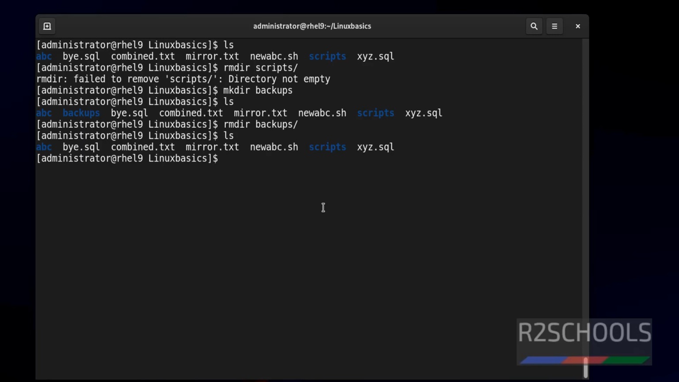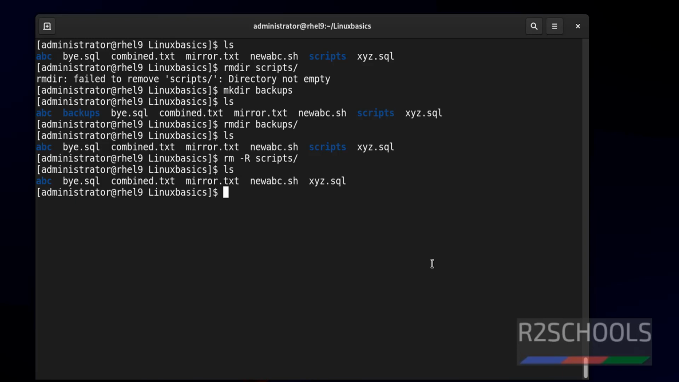If you want to remove non-empty directories, then we have to use rm then hyphen capital R. Then we have to give the directory name. It's gone. Let's verify. See, the scripts directory is gone.